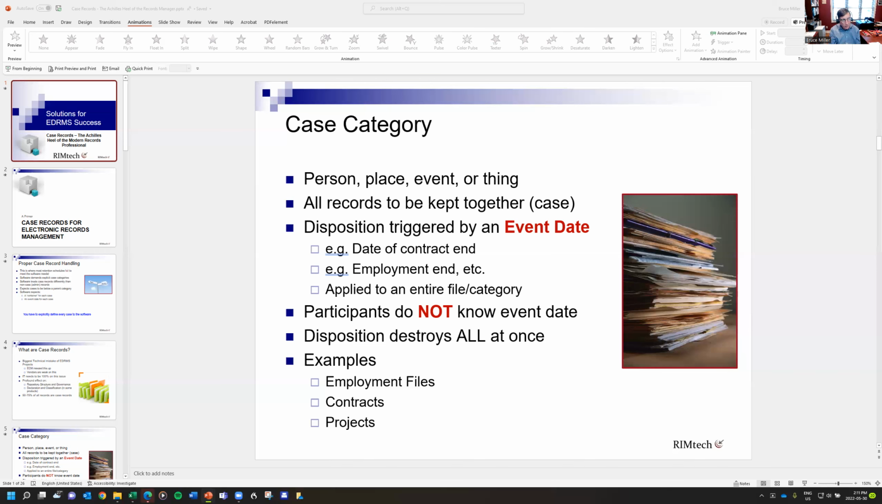So let's pretend, as an example here, that we have 3 case categories, okay? We have employee records or employment files, we have contracts, and we have projects. But we have 1,000 of each. We have 1,000 employees, 1,000 contracts, and 1,000 projects. Given that, that means we have 3 record categories, but each containing 1,000 cases, okay? So in total, we have 3,000 cases, even though we only have 3 record categories, okay?